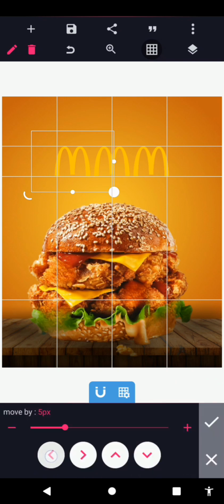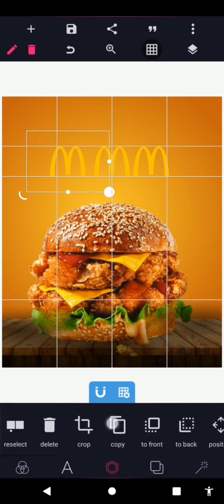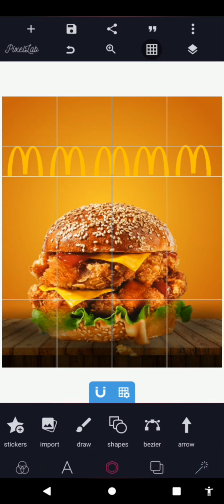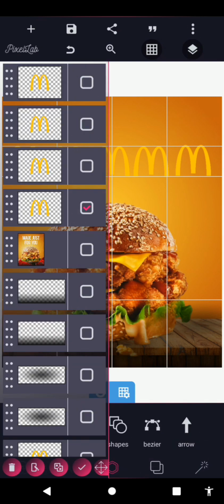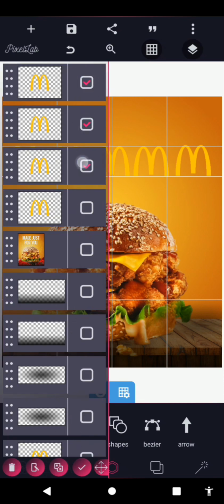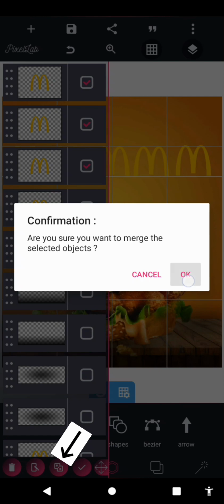Let me space it a little bit. Copy this again, place this here, copy this again, place this here. Once you've done that, you can adjust this to your own taste. Then all you need to do is merge them. Click on the layer panel, click on this icon down here, select the layers you want to merge, and then merge them with this icon down here.